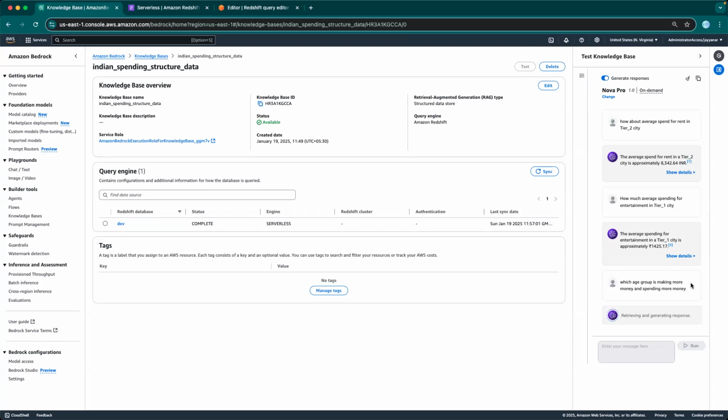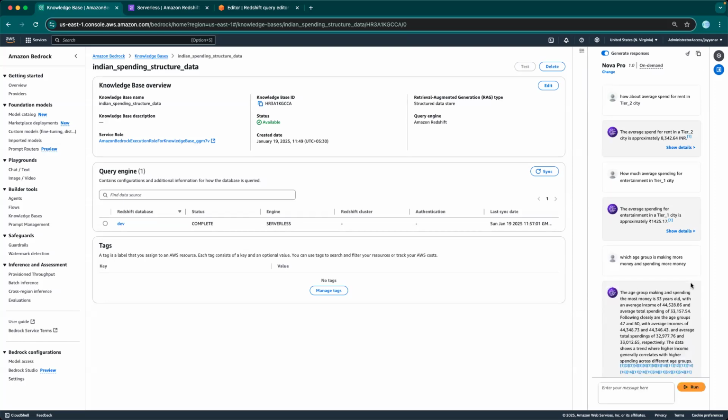Wow, it's taking so much time. It's working at the back end. Great. The age group making and spending more is the 33-year-old, with an average income of 44,000 and an average total spending of 33. Following closely are the age groups 47 and 60. See, these are all the data it is coming up with.